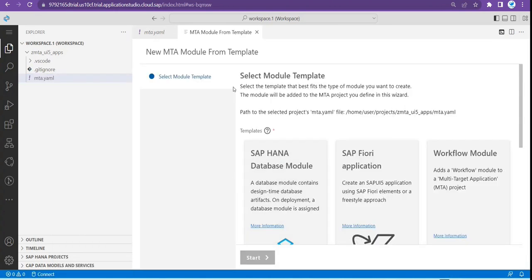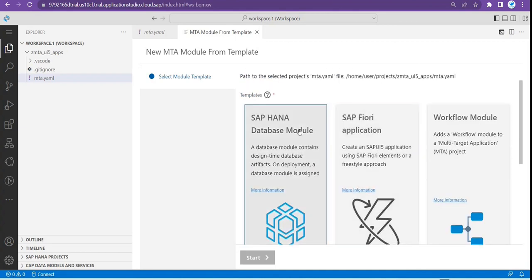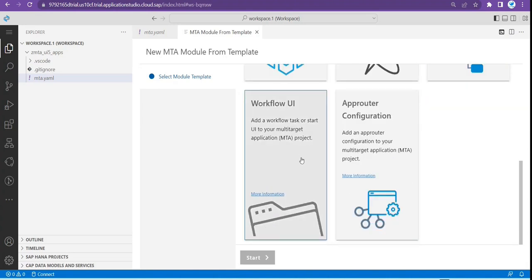Now, once you choose this, we have various options. You can create a HANA based module project. You can create an SAP Fiori application project. You can create a workflow module related project. See, all these are different options.